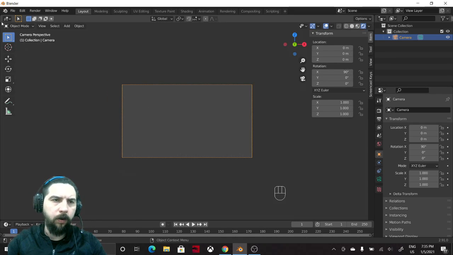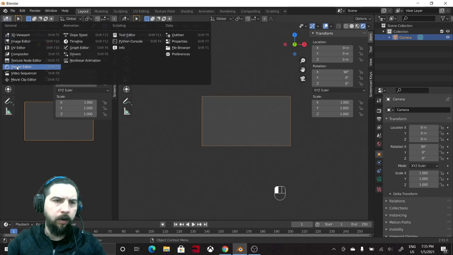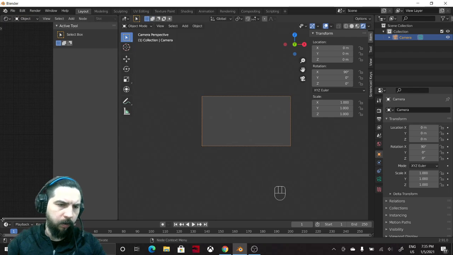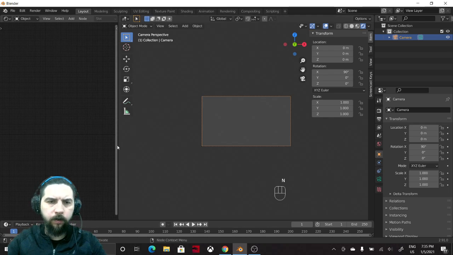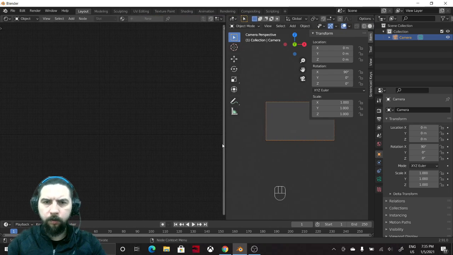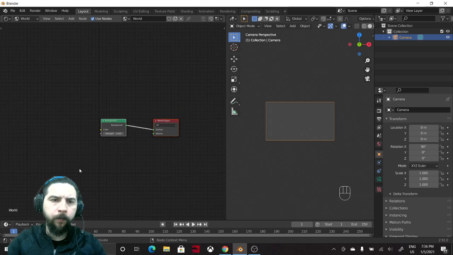Let's change to our render view and add our shader editor right here. Let's expand this a little bit to the right. And let's change to our world.